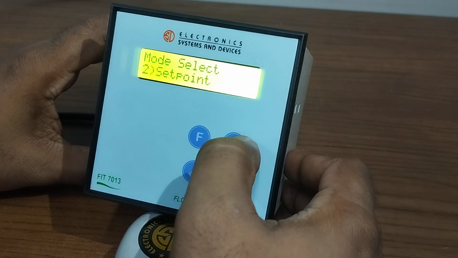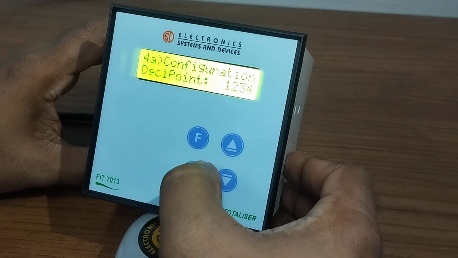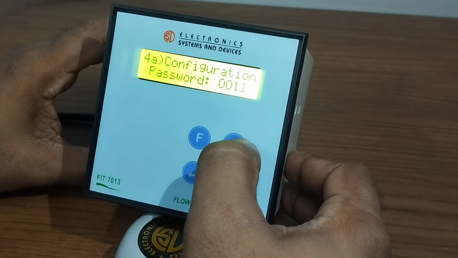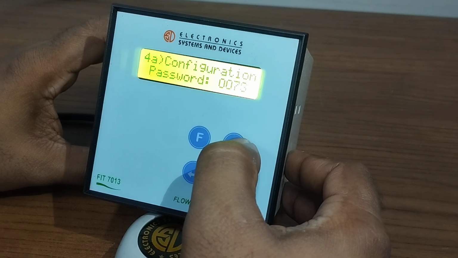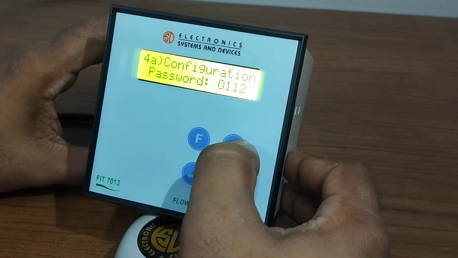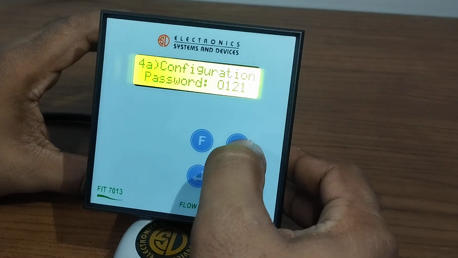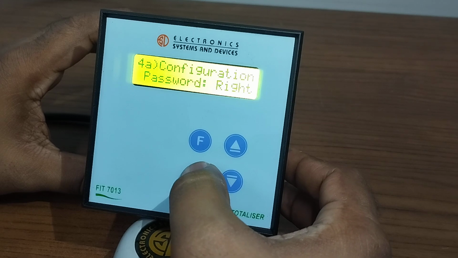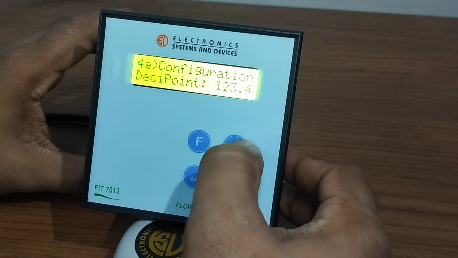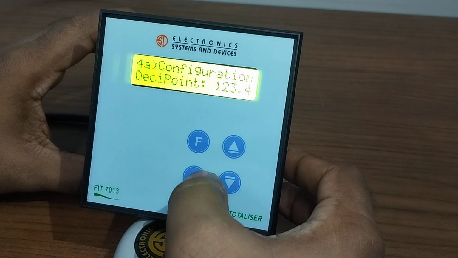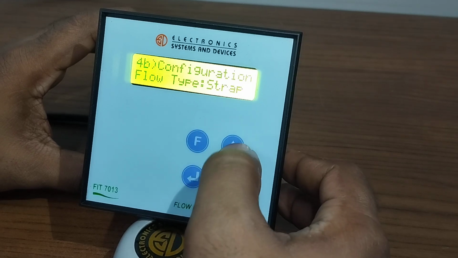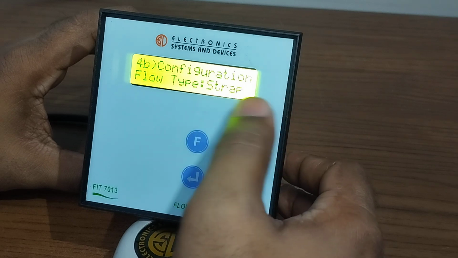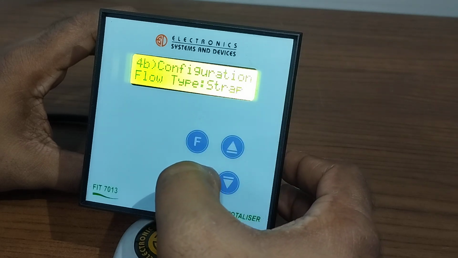Then we'll go to the configuration mode. You can change the decimal points for the totalizer and the flow. Default password again is 134. So you can just keep it anywhere you want. I'll keep it at this point now. Then the flow type, you can select linear, square root or strap. So in this we'll keep it as strap.